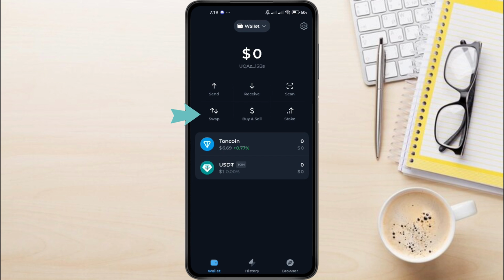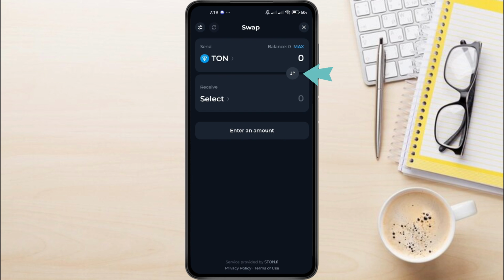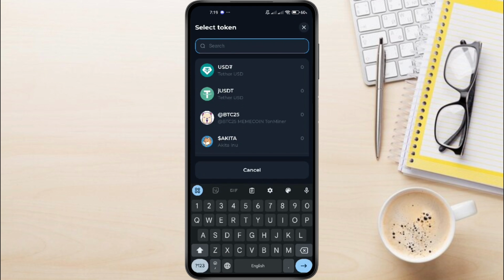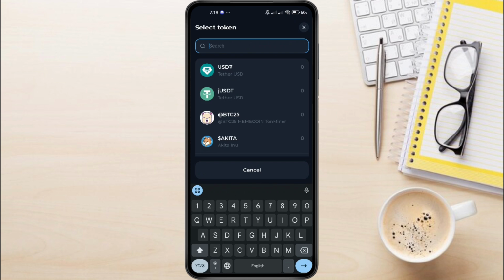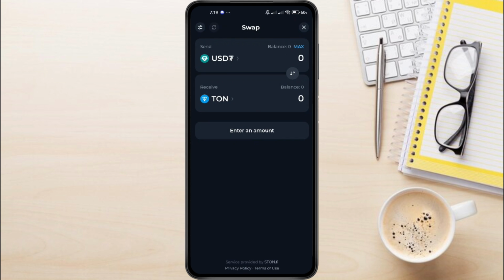Now let's go ahead and swap your Hamster Combat tokens. Click on the Swap button, then tap on Swap icon, which you can see right here. At the top, you'll see a Select option. Go ahead and click on that. Now, search for Hamster Combat. Since the token hasn't been launched yet, you won't see it, but once it's live, it will appear here. To demonstrate, I'll use USDT as an example. Let's pretend this is your Hamster Combat token.